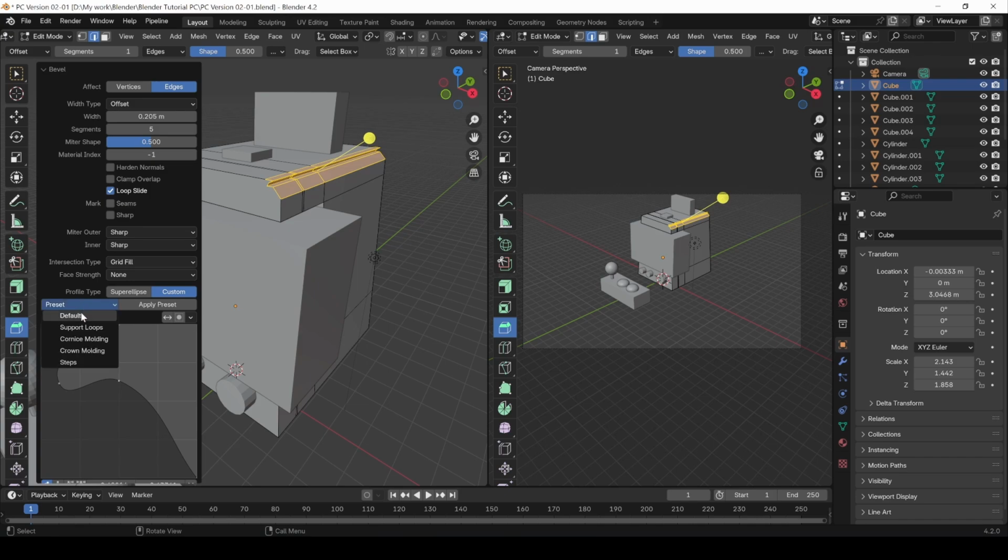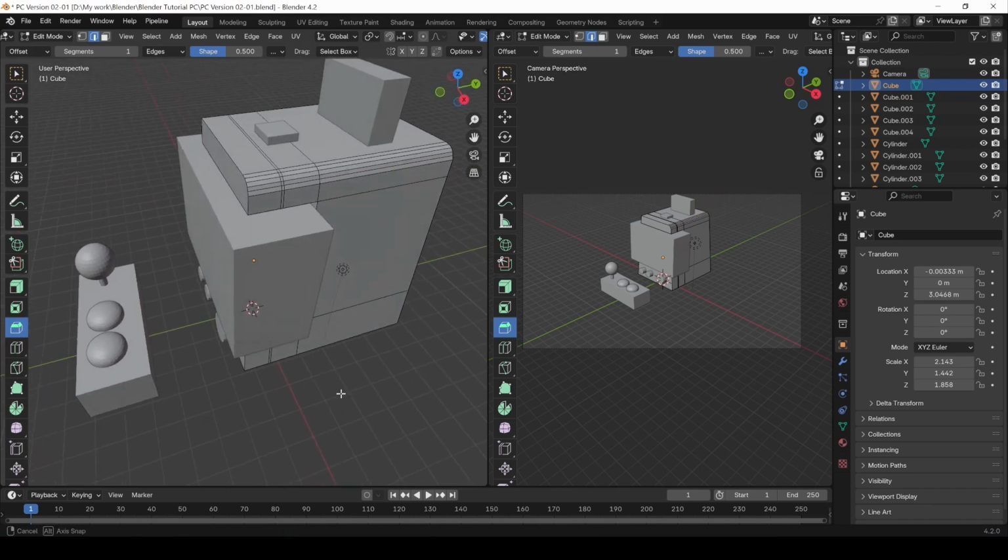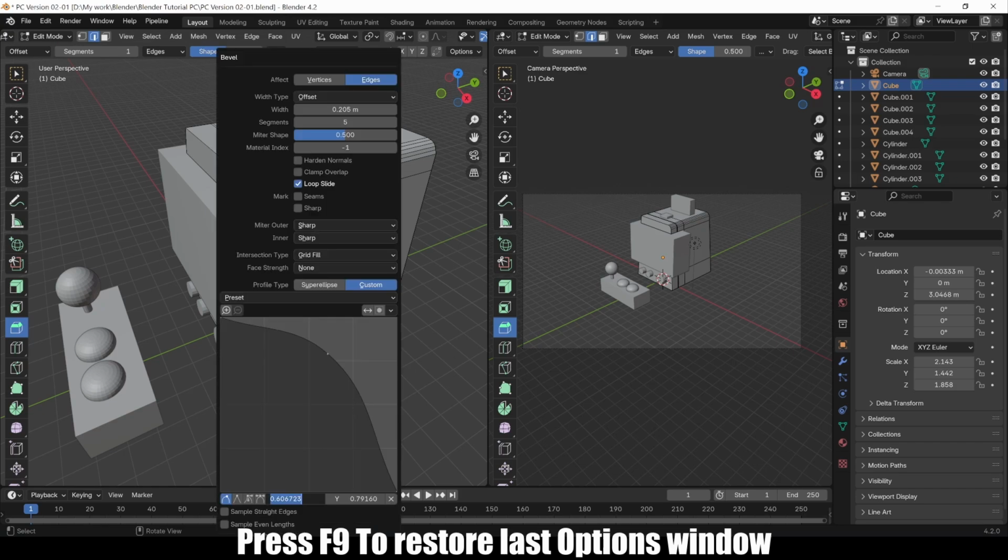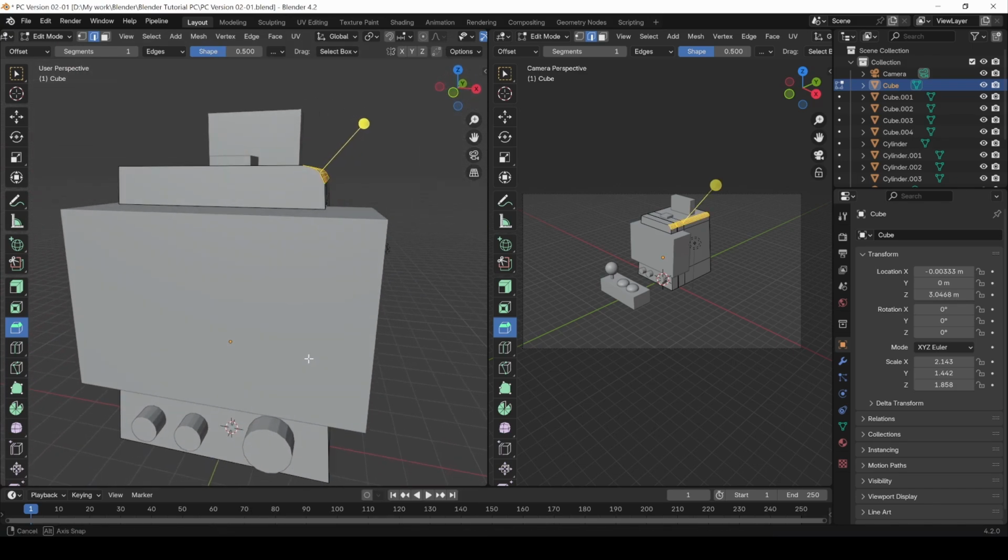So let's get it back to the default. You will get it straight, and you know you need it to be a little bit rounded, so let's try to round it a little bit in the middle to just give it some round shape like that. Now you have this, and as usual, if you want this back, just press F9. So now like this.